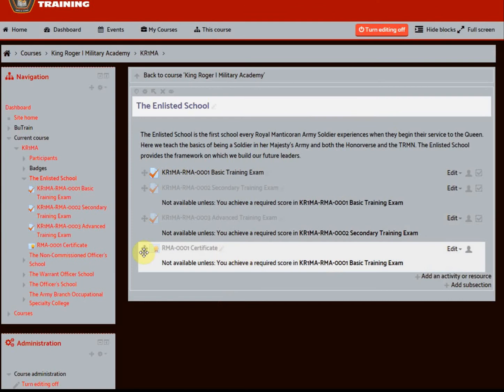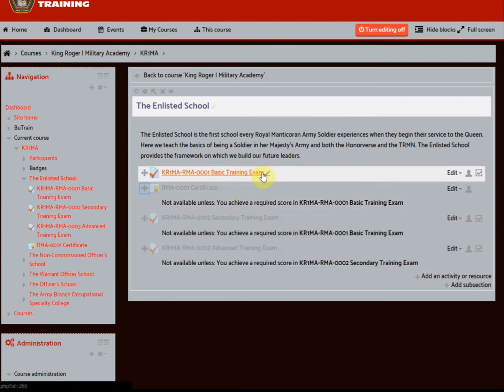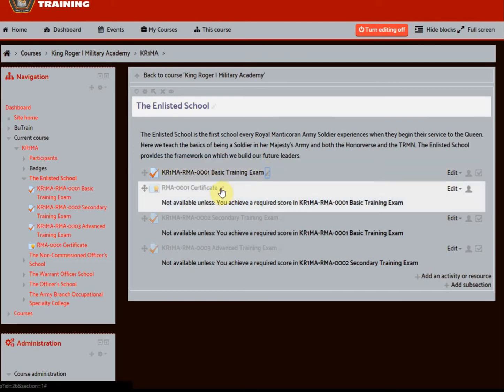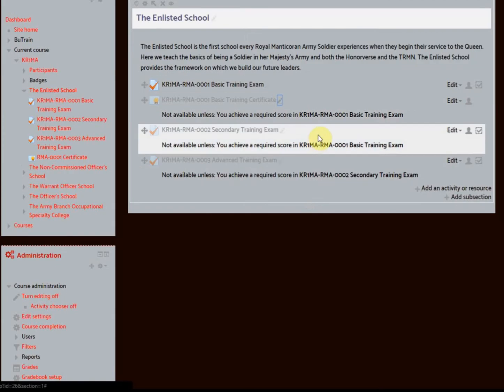All right, so here's your certificate. We're going to move it and place it directly under the basic training exam that we're copying. And we're going to rename it after the test which it is for. At this point, if you select anything else, hit escape, or do anything but press enter here, you're going to lose the name and get really frustrated. There you go. It's changed.